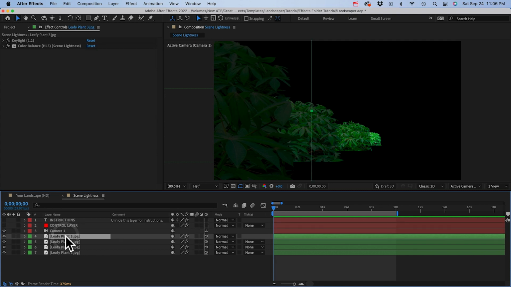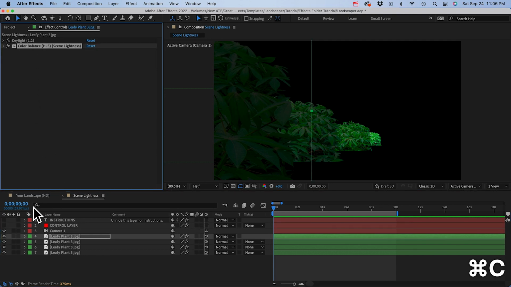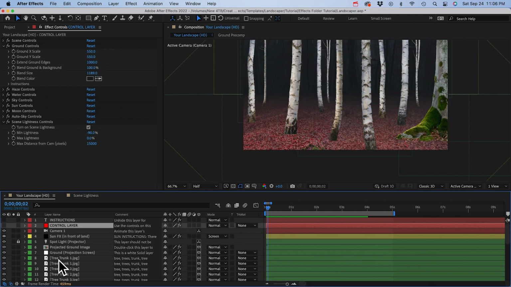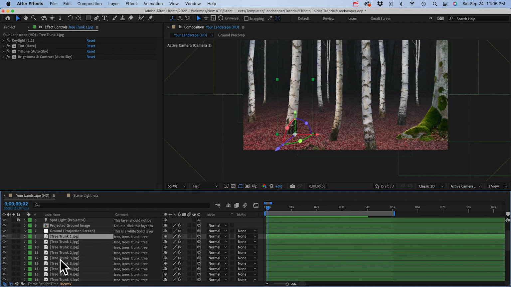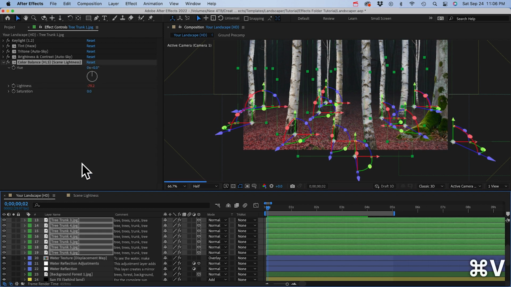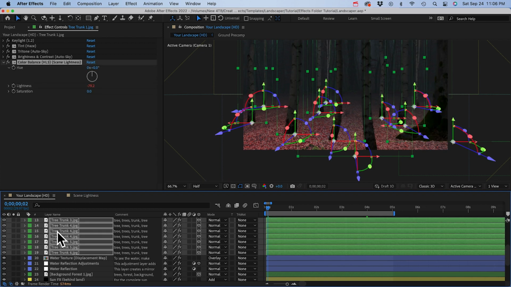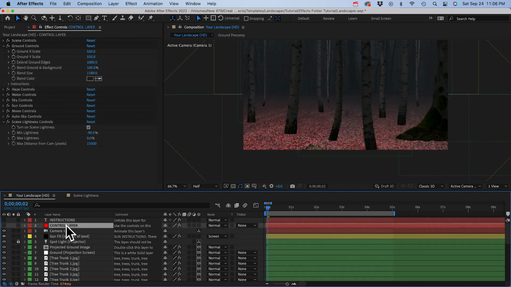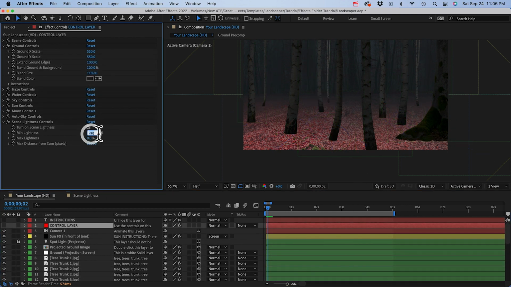So just select any of these plant layers and copy this color balance effect. And then in your landscape, just paste the effect to all of your elements, or just a group of elements that you want to be in shadow or in light. And then you can go to your scene lightness controls and customize the effects.